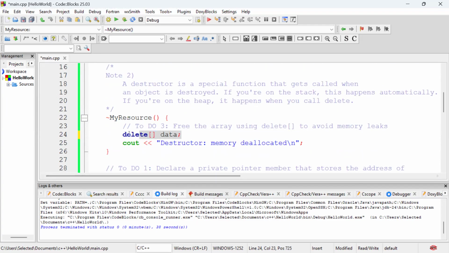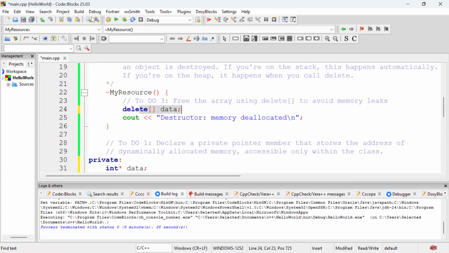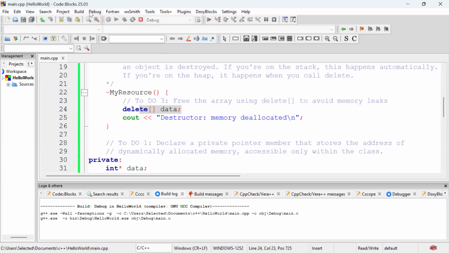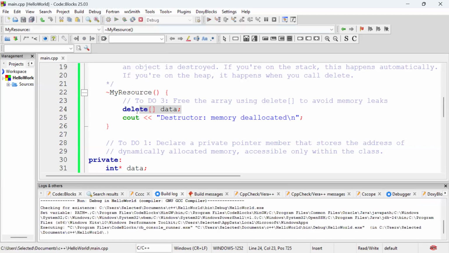All right, let's have a look at what happens here. So let's just build and run.